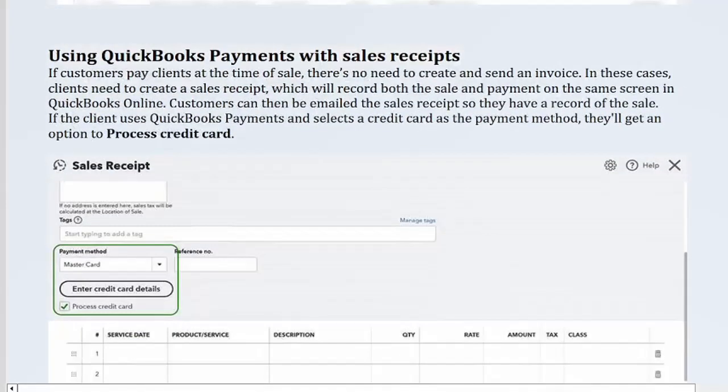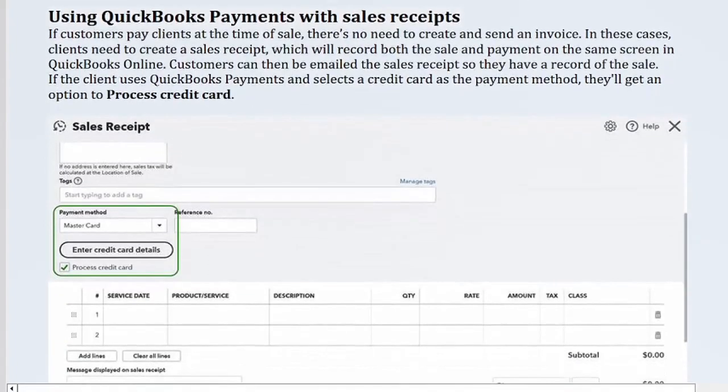Using QuickBooks Payments with sales receipts. If customers pay clients at the time of sale, there's no need to create and send an invoice. In these cases, clients need to create a sales receipt, which will record both the sale and payment on the same screen in QuickBooks Online. Customers can then be emailed the sales receipts so they have a record of the sale.